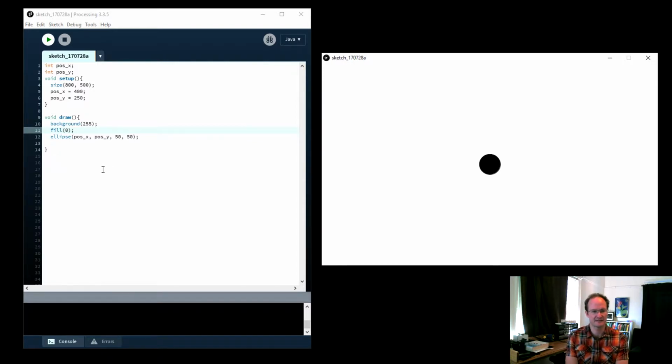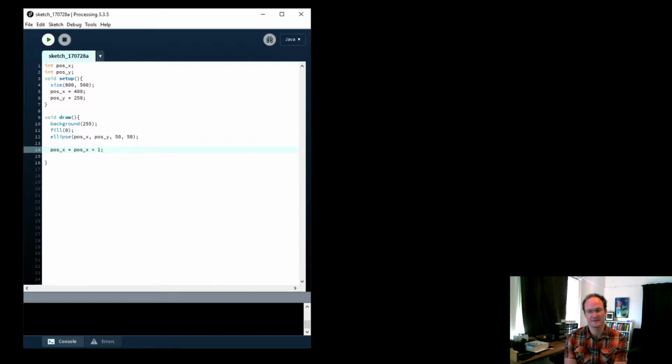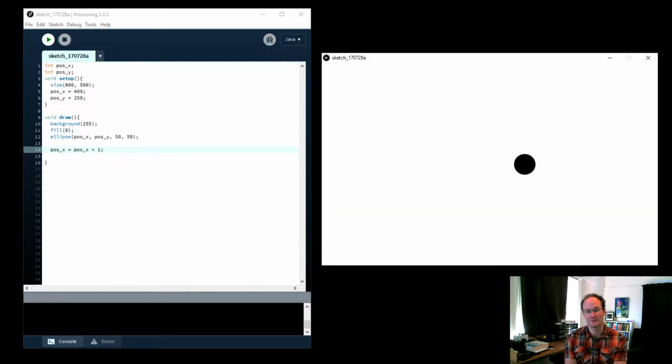All right, there's our ellipse. It's there in the middle of the screen, looks good. Now let's see if we can get it moving. And here you can see me assigning the value of position x. It's the old value plus 1. So every frame, position x has increased by 1. And there it goes. It's gone.